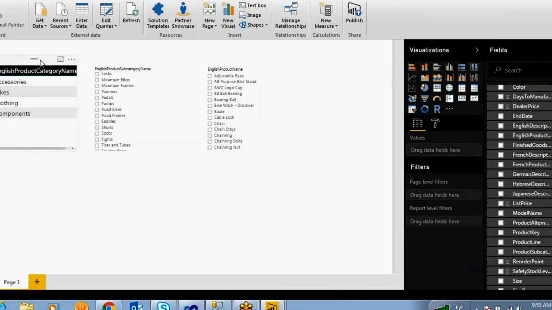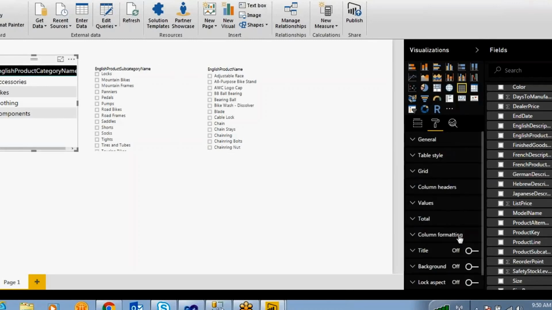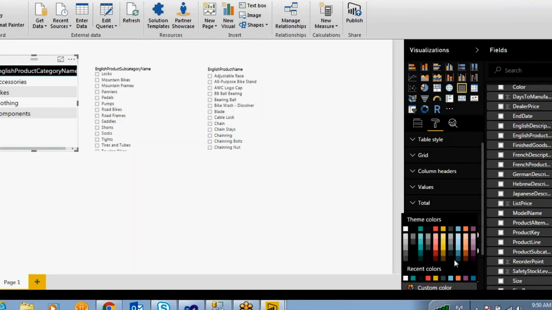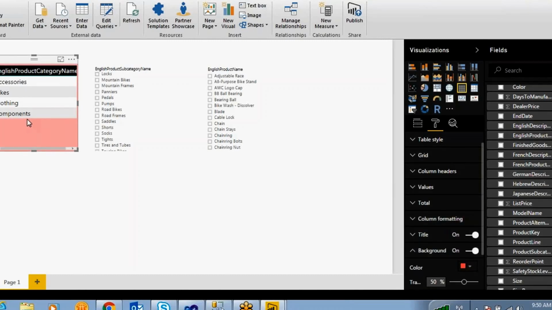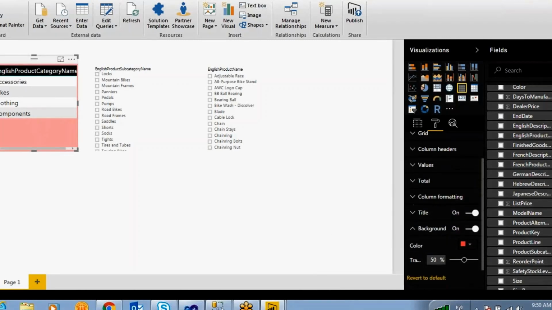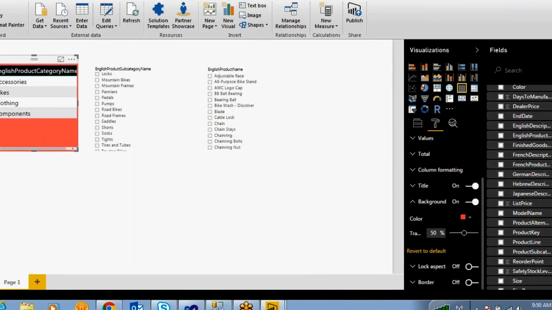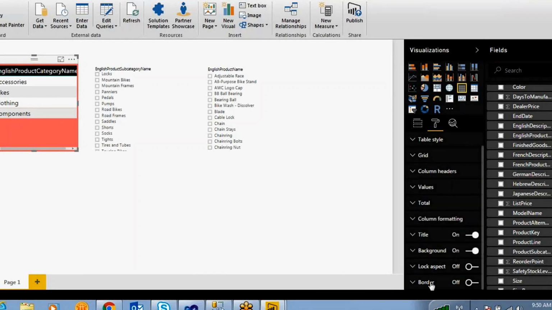And also the title. If you want to turn on the title, yes, you can turn this on. Okay, a title for these parameters. And background, if you want to make any color, you can make the background color. What color do you want to make? I want to make the background color this one, right? And color saturation, how much you want to put, you can set this one, right? And the next one is border.